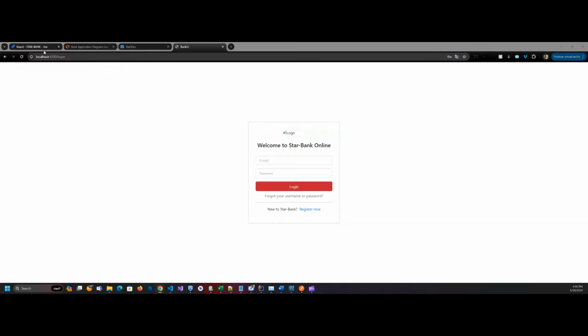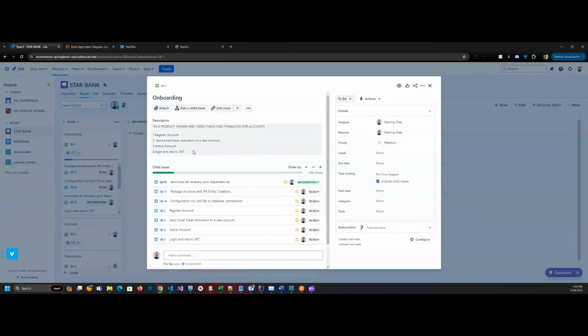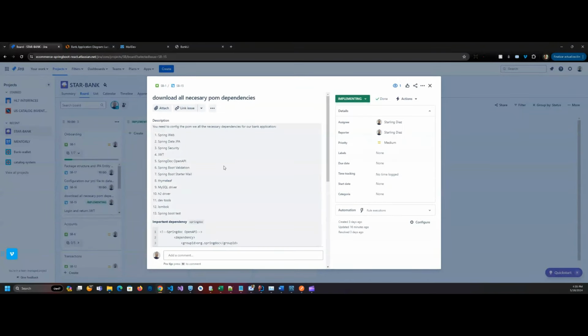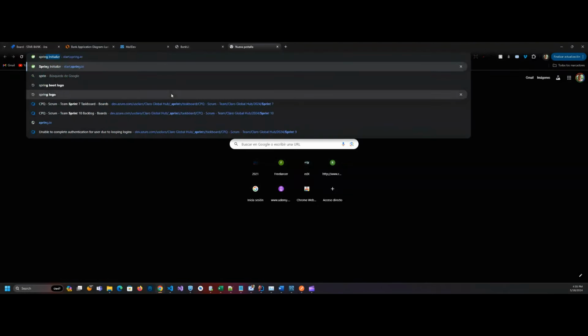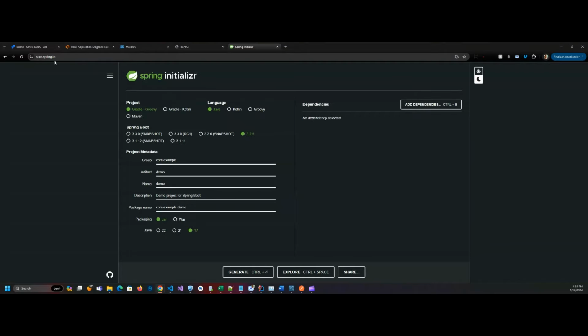And we need to see our board, the tasks we have pending to complete. The first task is we need to create our Spring Boot project. And we have two ways of doing this. For example, first of all, we can go to Spring Initializr, start.spring.io, and select all the necessary configuration we need.